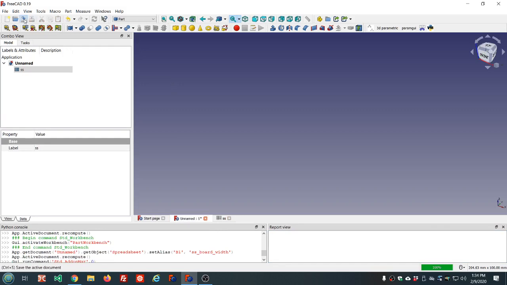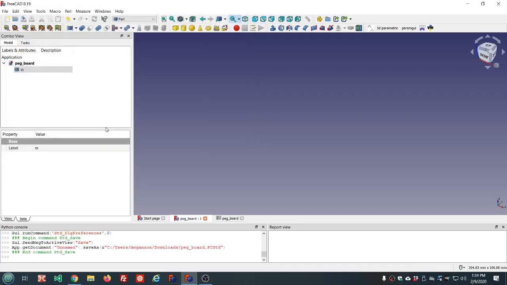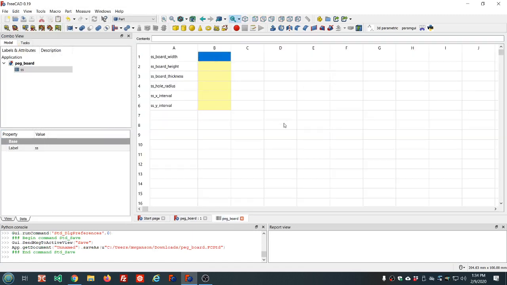Let's save our document. And we'll call it pegboard. Let's insert our values now. I am in the United States. I have a pegboard outside in my shop, and I measured the distance. It was 1 inch between the holes, and the holes were about 3/8 inch diameter. The width of the board is 8 feet long. The height of the board is 4 feet. And the thickness is 1/4 inch.